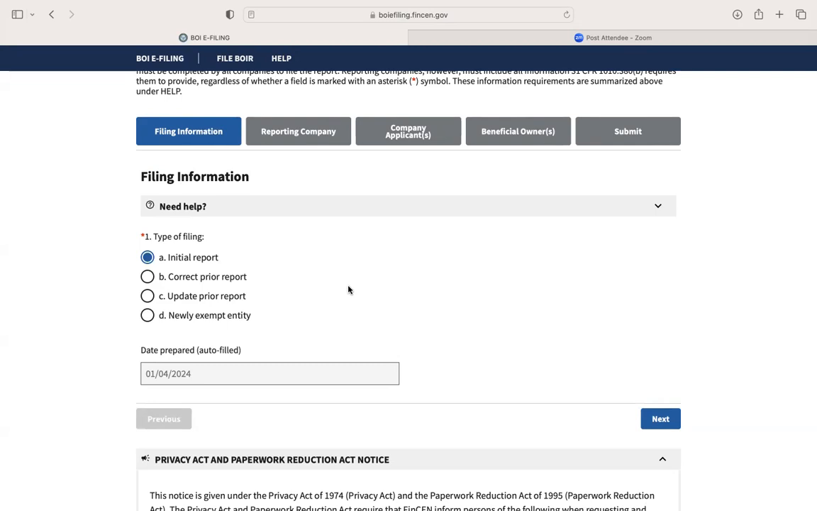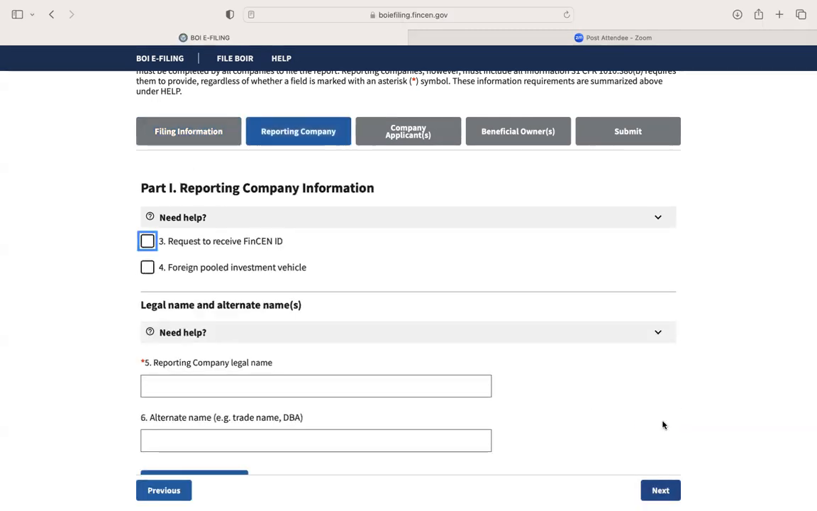You're not going to use the correct or update or newly exempt entity buttons. Those are for different situations where you need to change information or you're moving from a reporting company to an exempt entity, etc. So right now, initial filing, we're just going to click that and click Next. You see a couple of check boxes there. Request a FinCEN ID. Again, we're not doing that as part of this filing. You can do that separately.